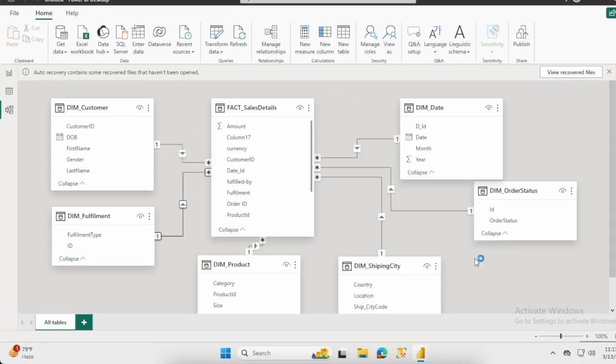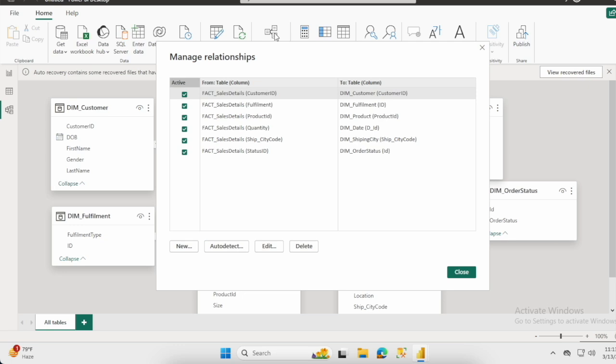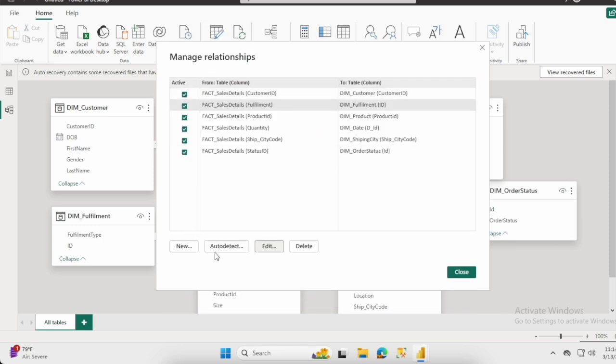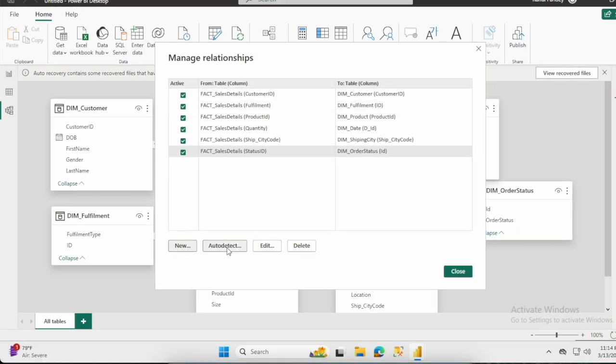One more option which helps us make changes to the relationship is Manage Relationships. Here you will get all the relationships you have established between your datasets, like the fact table and the other tables. You just have to select one and you can make changes with the help of the Edit button. And if you want to create a new relationship, you just have to click New and Auto detect. If there is no relationship between the tables, it is going to auto detect everything. You can also delete a particular relationship with the help of this window.